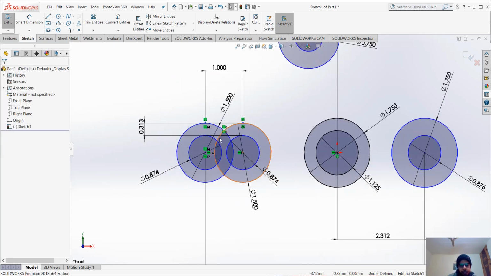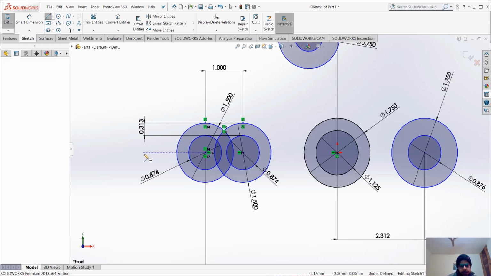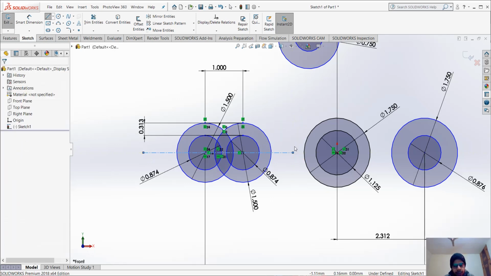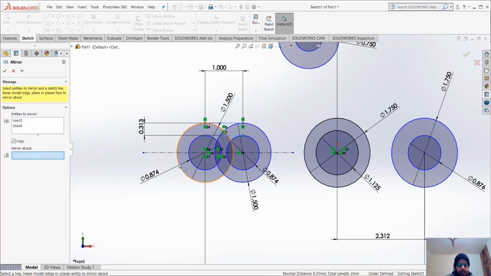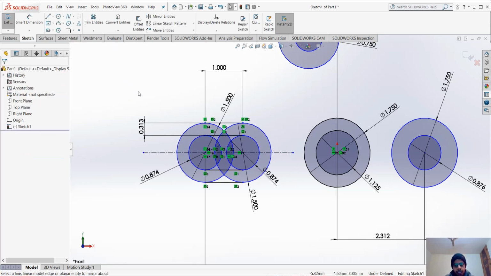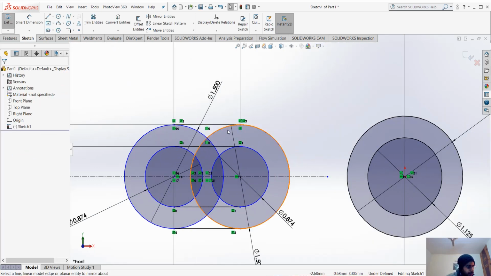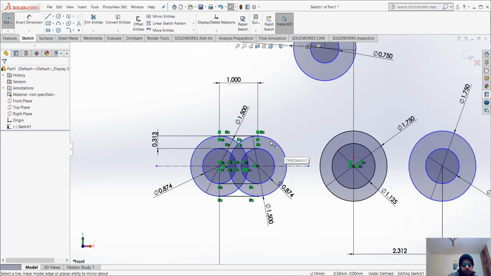And what I'm going to do is mirror these along this. Let's make a center line. Center line. Mirror these two entities, mirror entities, this entity and this entity along this entity, and it will automatically mirror. Alright, now let's trim some things.